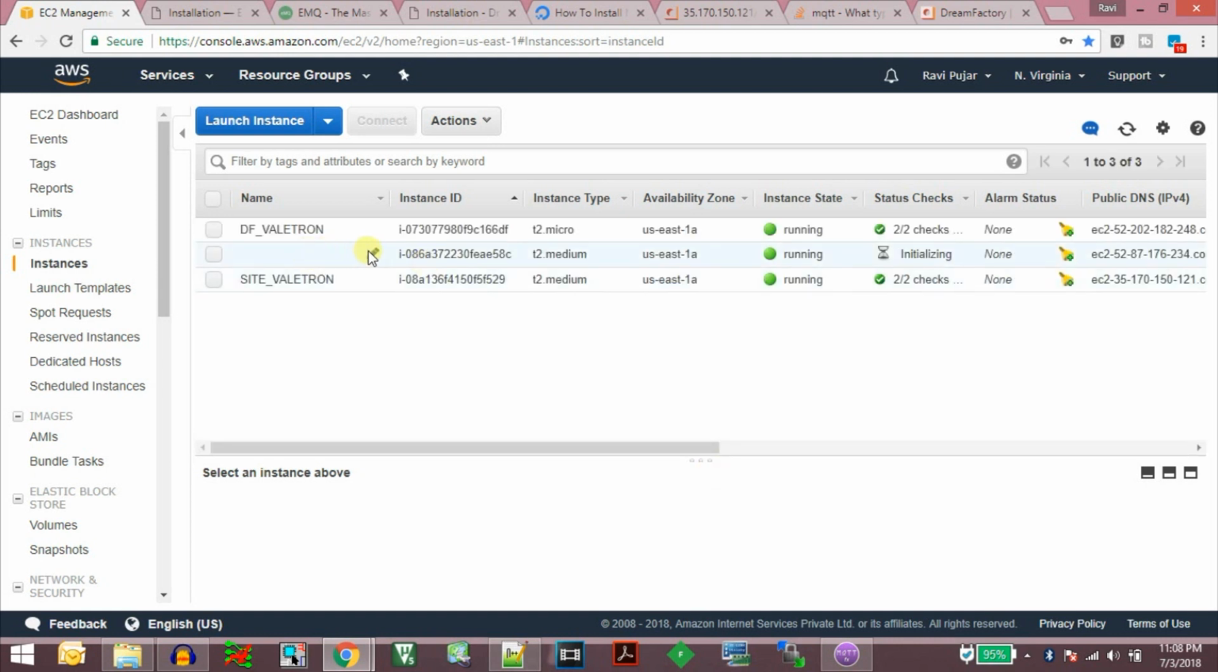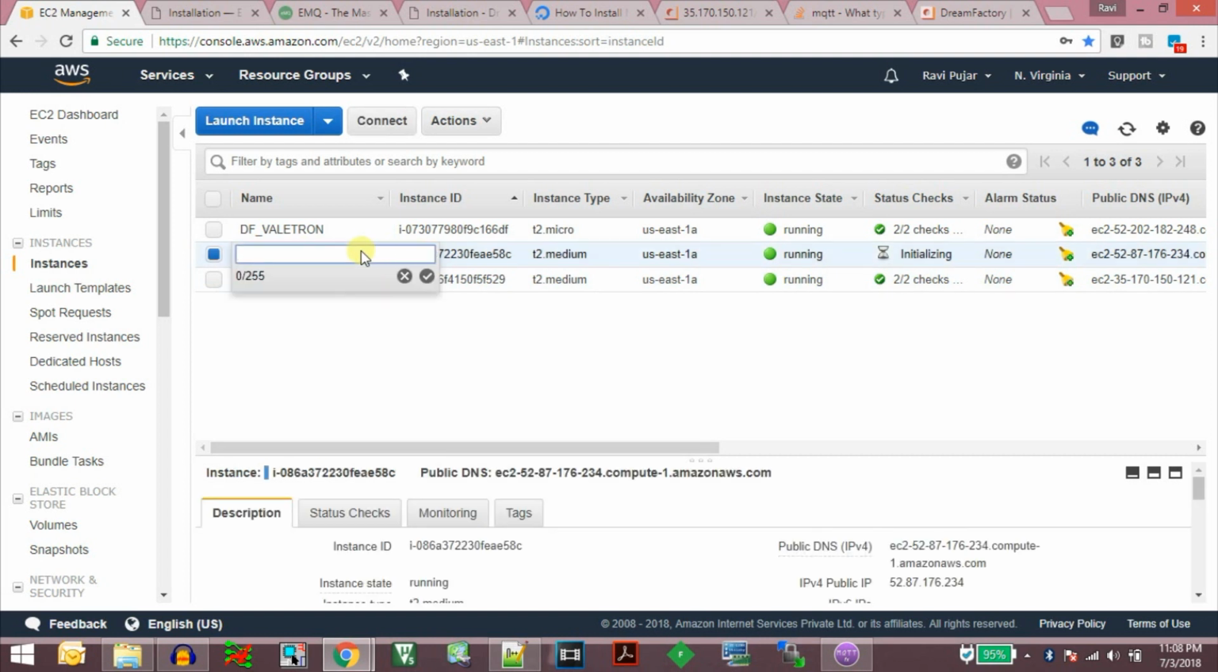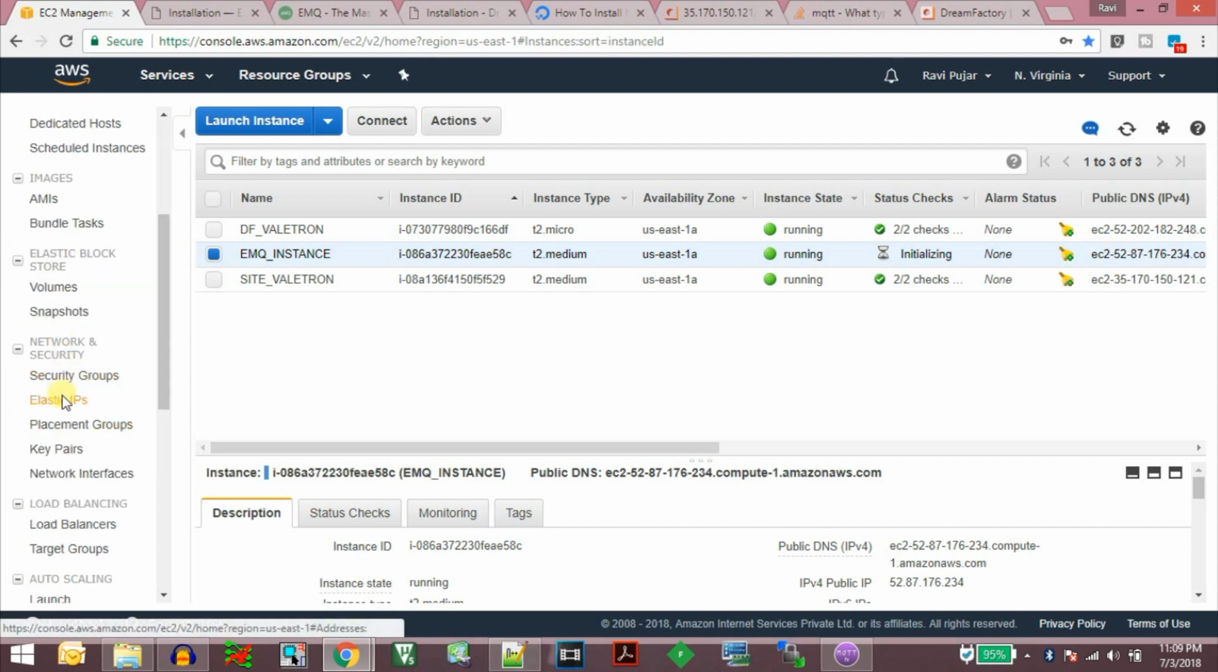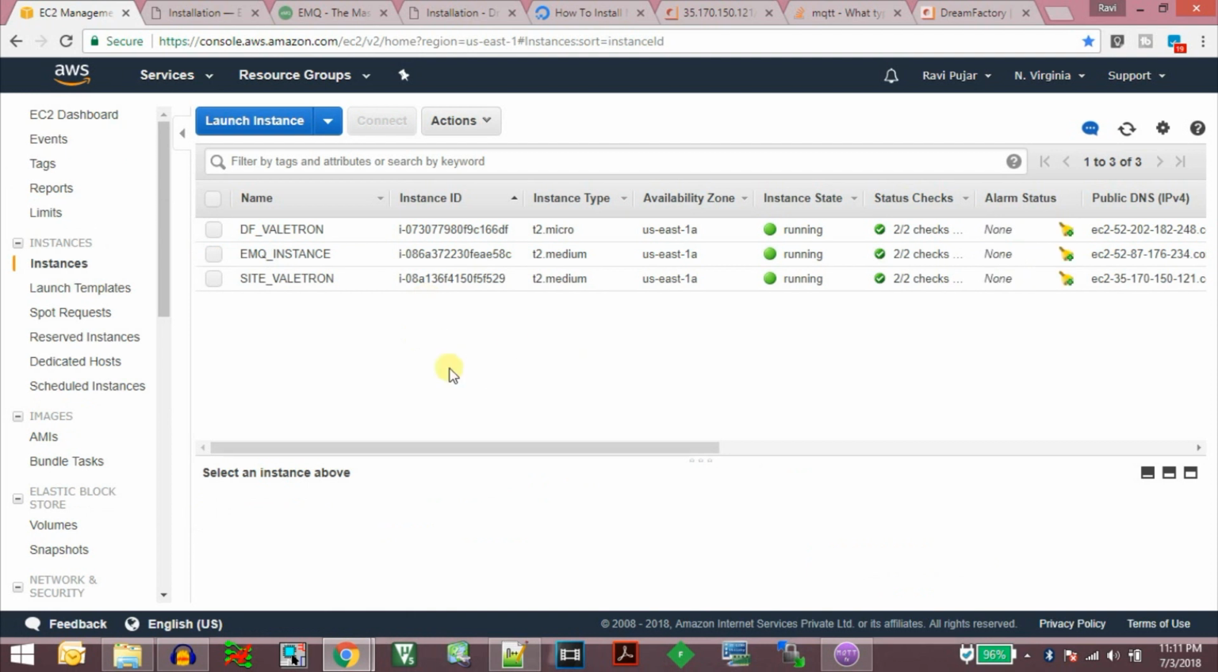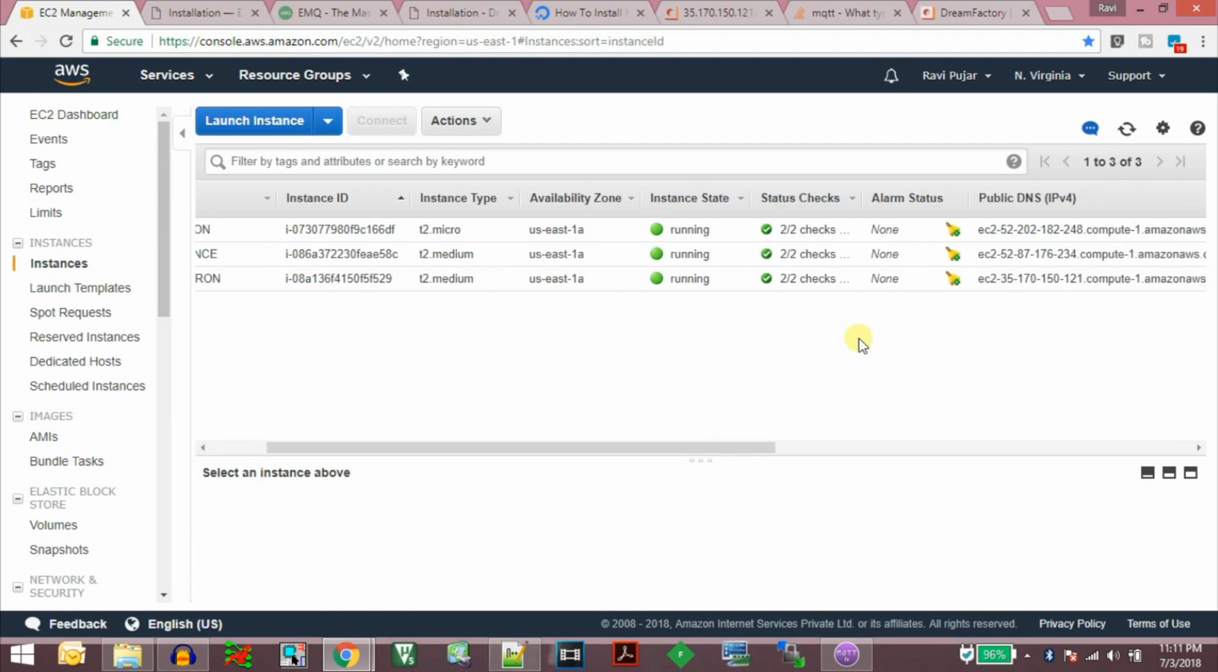So our instance is initializing now. We'll call this EMQ instance. Now we'll create an IP address for this instance while it is initializing. Okay, the instance is installed successfully.